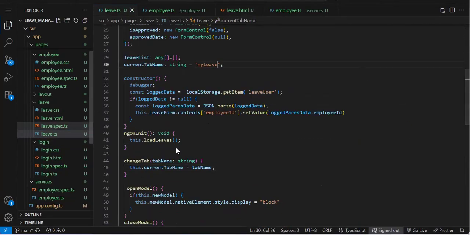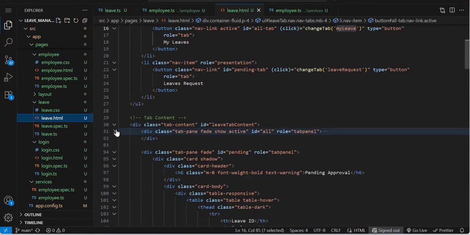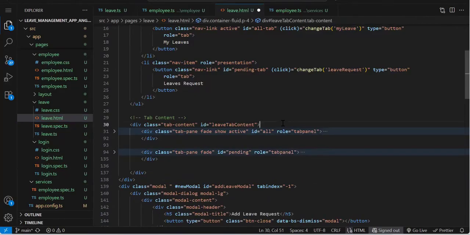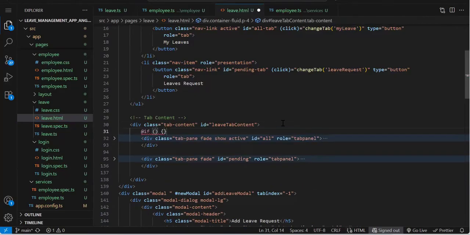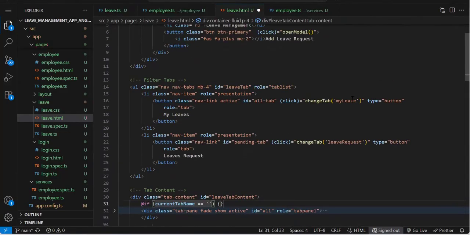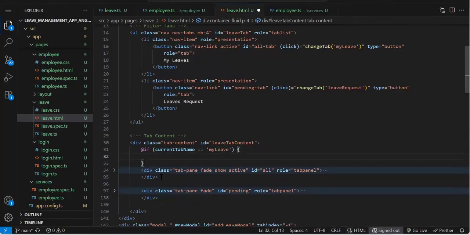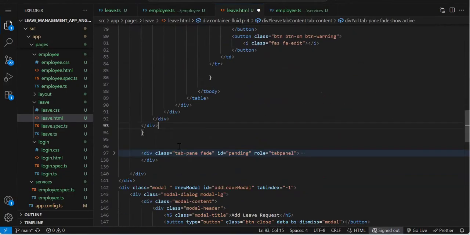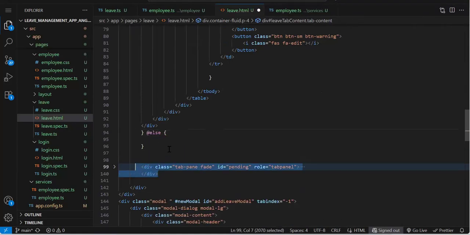Okay. Now, this is the variable which will decide which tab we have to show. So see here, we have two tabs, three tabs actually, but we don't need the third one. So here, at the rate if this tab name is equal to the first one, that is my leave, this div will be visible. So this will move over here, and else to this. If it is not that, otherwise, because we just have two conditions, else this tab will be visible.